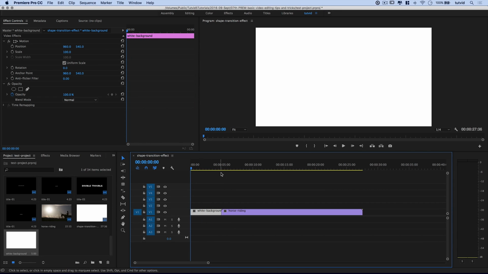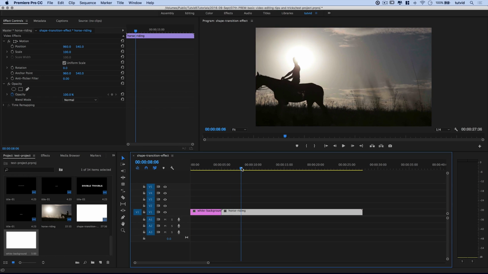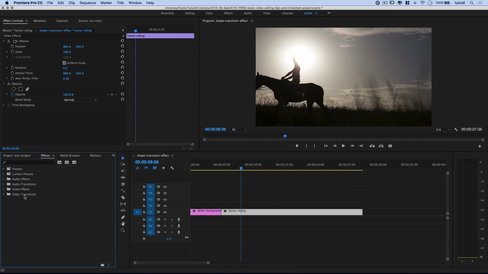But before we do any of the animating masking goodness, we want to affect our initial clip here. So I'm going to select this horse riding clip, and then I'm going to come over here to effects. I'm going to select my effects panel. I'm going to choose video effects, and I'm going to go color correction. Now, what I want to do here is I'm just going to double click on brightness and contrast. It's going to add a brightness contrast adjustment.